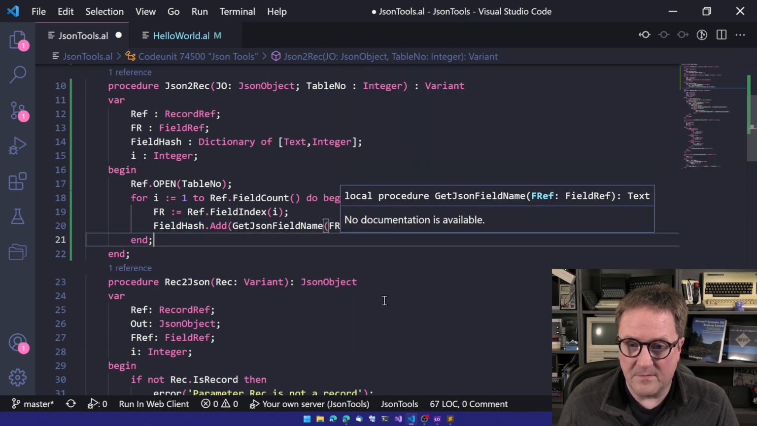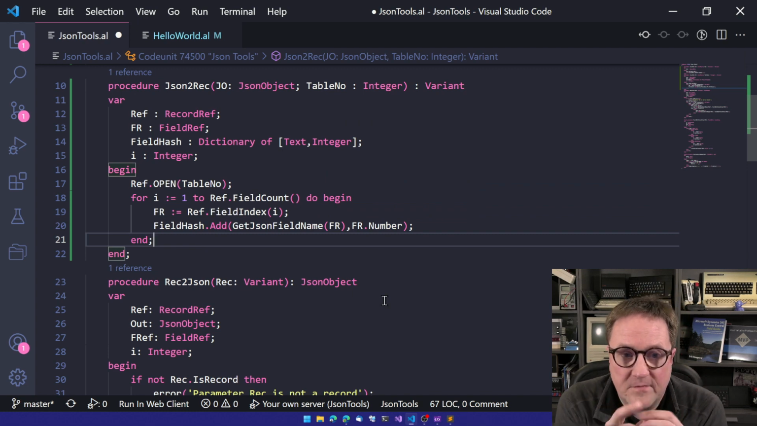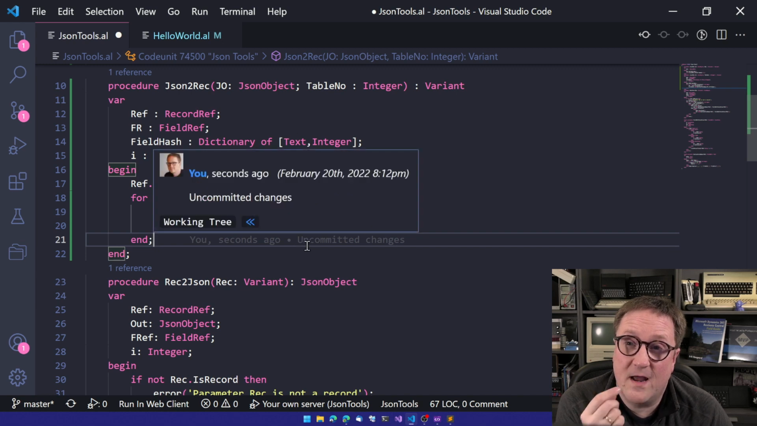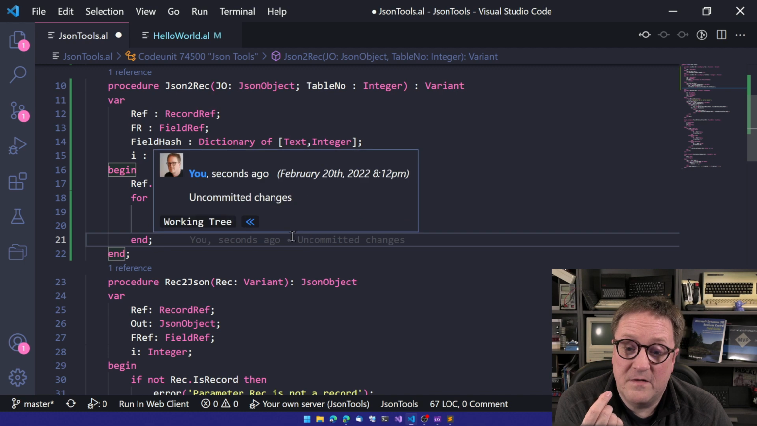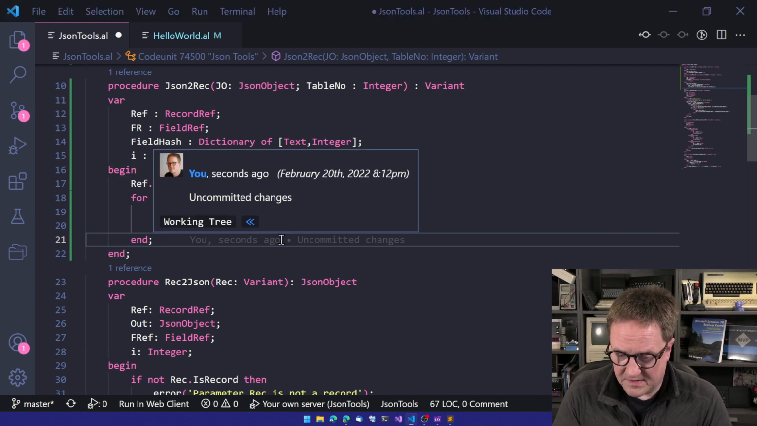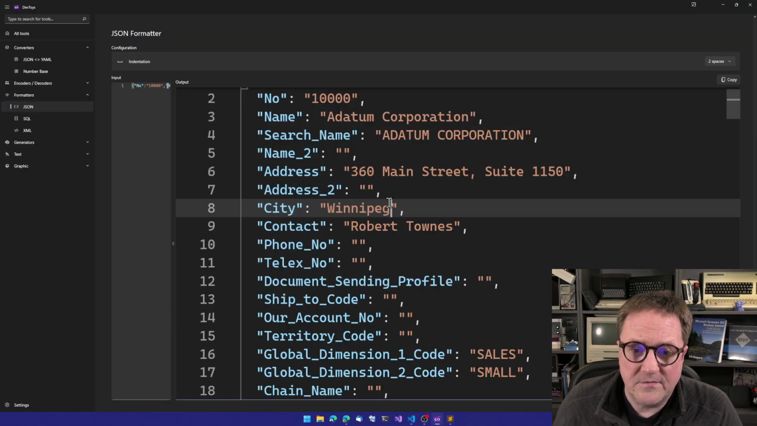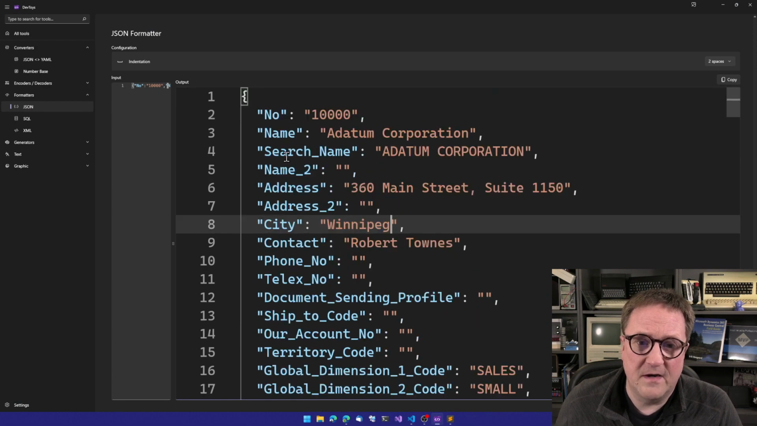Okay, so now we have created a lookup table saying that these are the names that we would expect to have in our JSON. And we can now figure out from the, so let's find our JSON again here, it's somewhere. So here is the JSON we created.